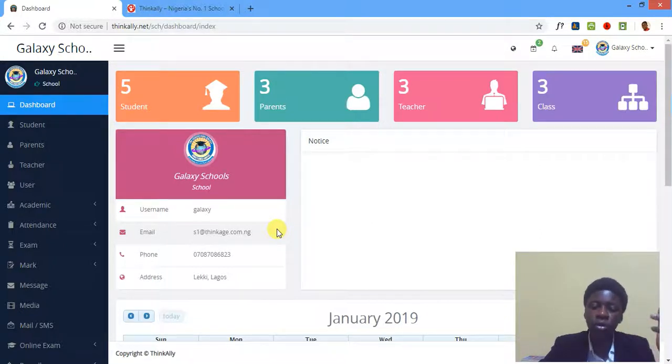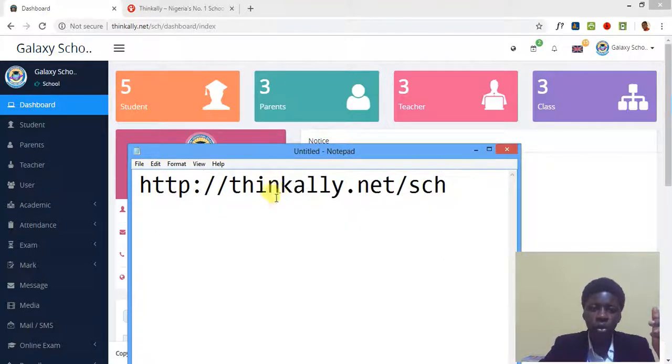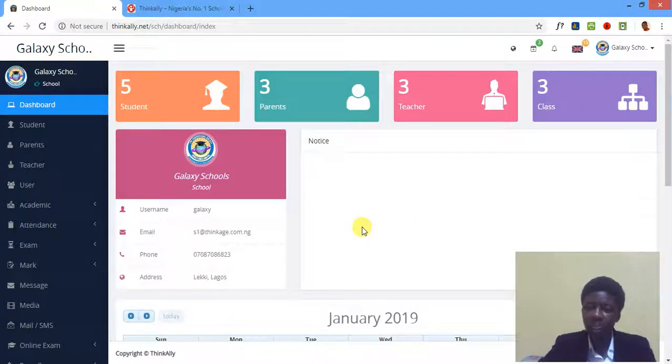In this tutorial, I have shown you how to log in, how to sign in to THINKALLY. You can either use the login link, which is thinkally.net. By the way, THINKALLY means a friend that helps you think. You either use the login link thinkally.net/SCH, or if you already have a website that has been linked with THINKALLY, just go to your school's website and click on login, sign in, or whatever link THINKALLY has been assigned with.